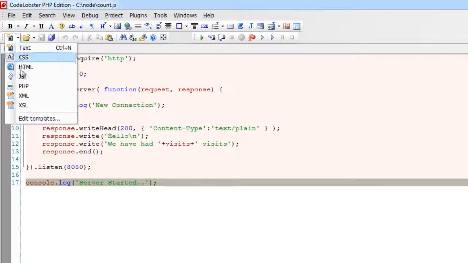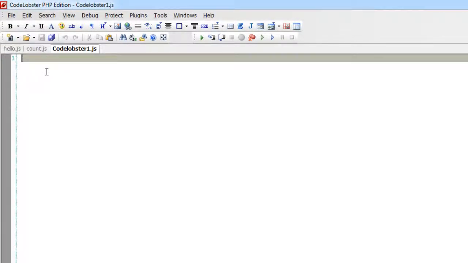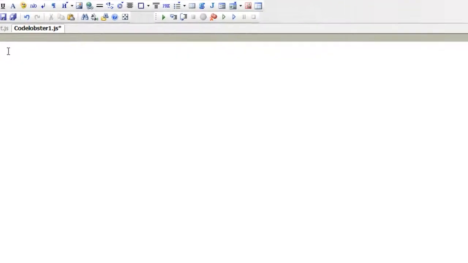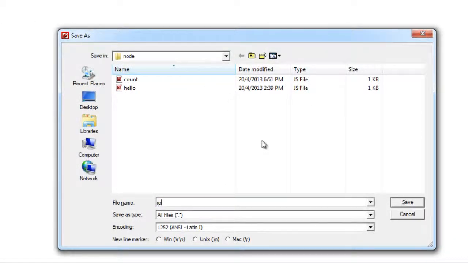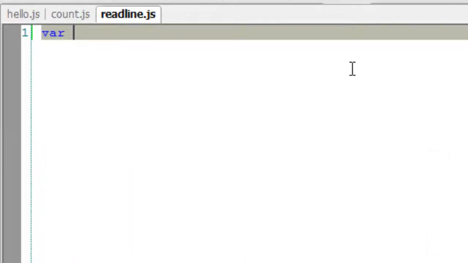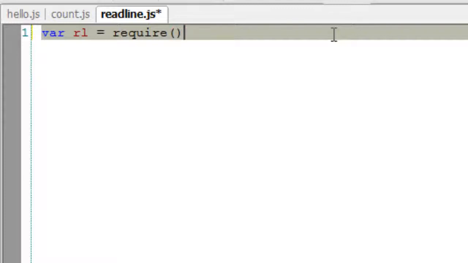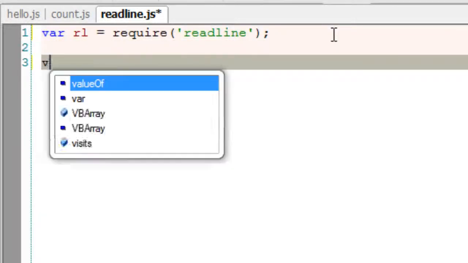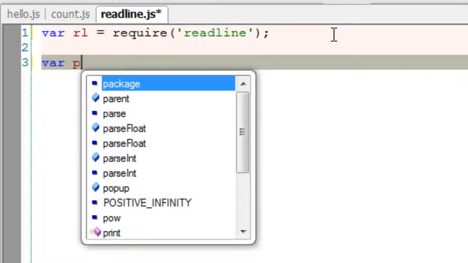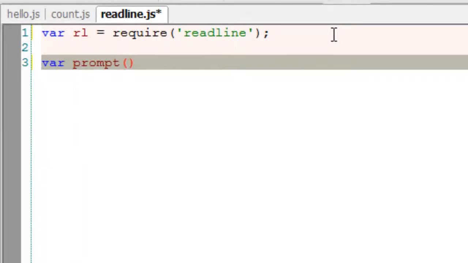Today let's see how to gather user input using readline module of Node.js. Readline module is an inbuilt module of Node.js to facilitate user input and processing of the user input in Node programs or Node applications. Readline module creates interactive prompts to facilitate user inputs.